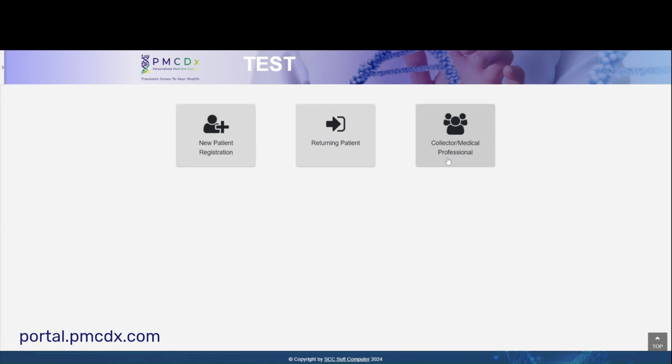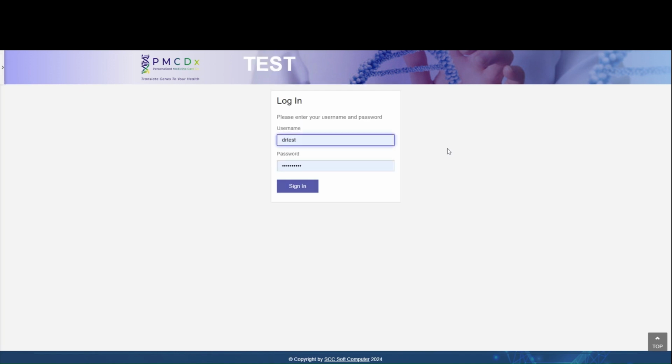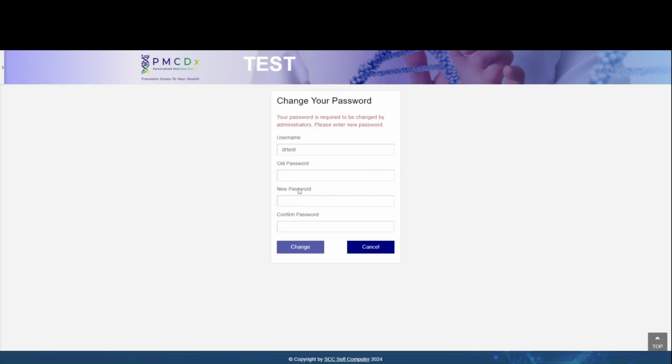Select the Collector/Medical Professional tile. Using the credentials provided to you, please sign in. If you are a new user, it will prompt you to set your password. Enter the temporary password into the old password and set your new password.